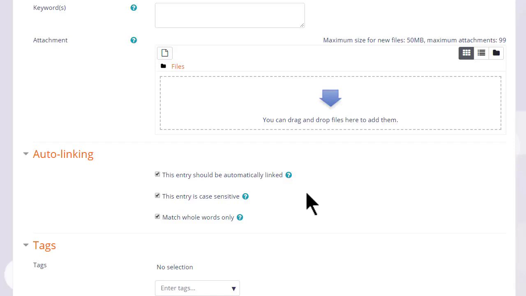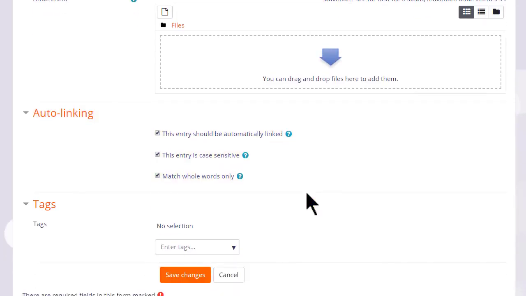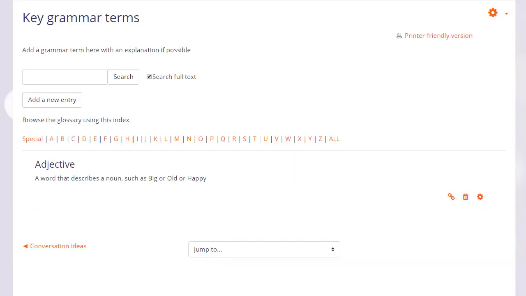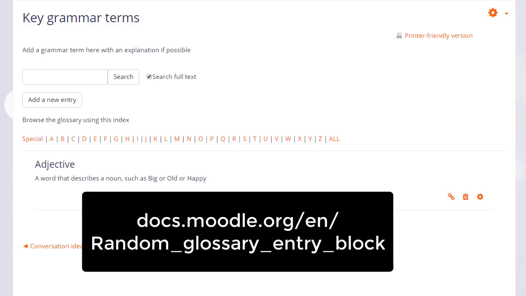And you see that as we go through each entry, we can decide whether it should be automatically linked or not, and whether to match whole words or just part of words inside the glossary entry. This is quite important to think about. Finally, we save the changes, and we have a glossary with one entry in it already. If you're considering trying the glossary activity, it's worth also exploring the random glossary entry block.